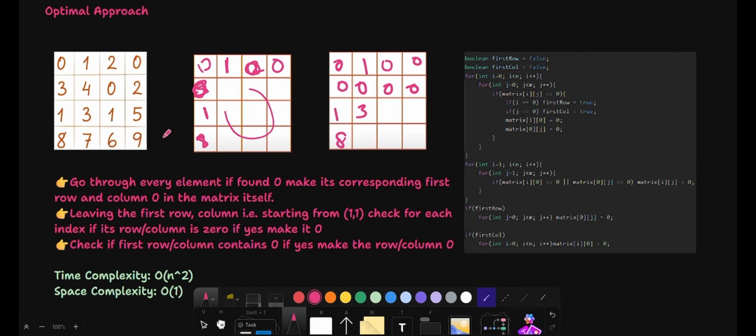1. The column is 0. So we mark it 0. 5. The column is 0. 7. Both are non-zero. So we mark it 7. 0. The column is 0. So we mark it 0. 9. The column is 0. So we mark it 0. The second step is done.